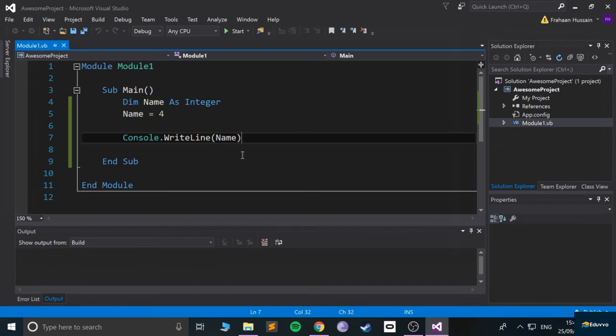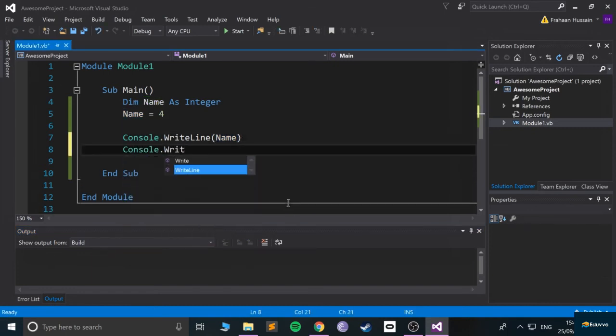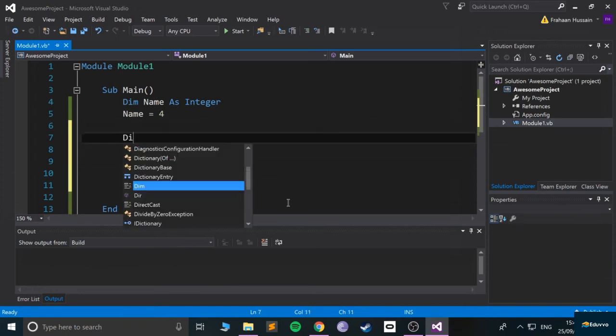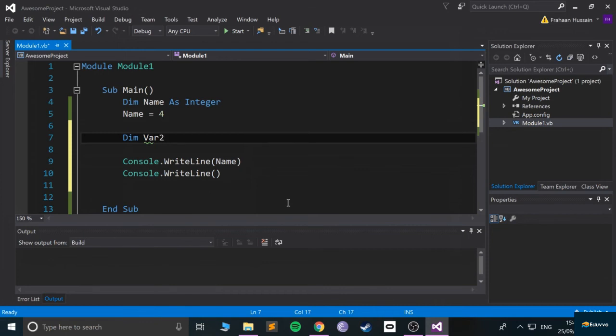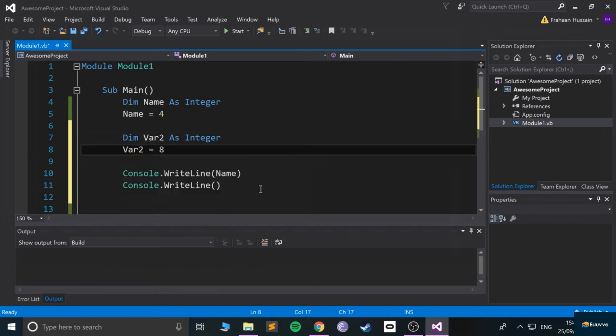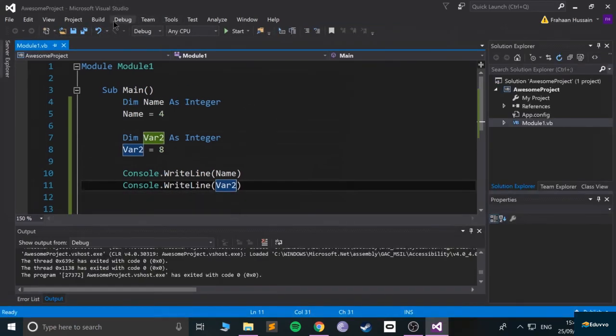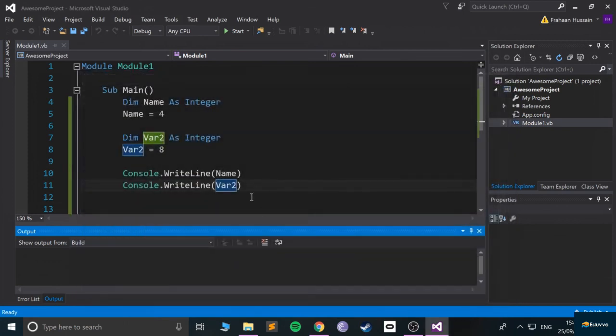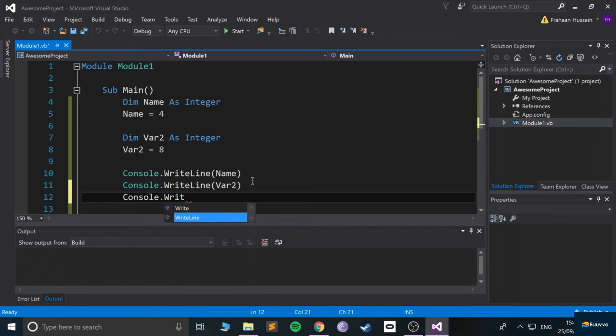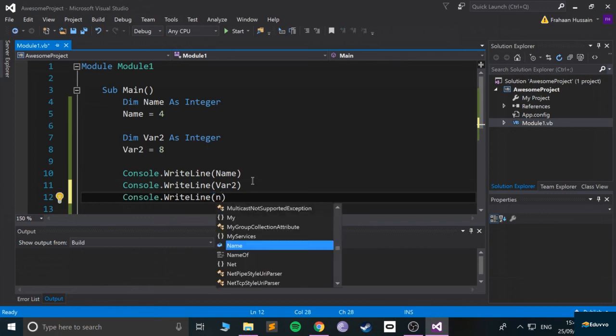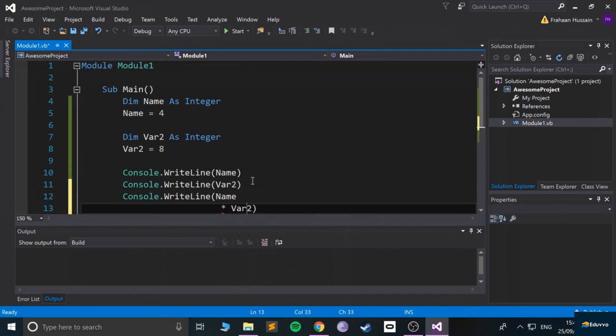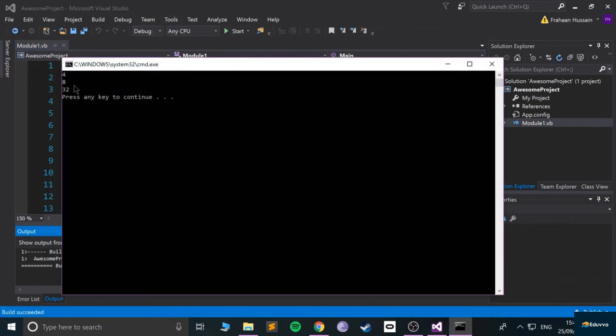Pretty cool. Let's say we do another Console.WriteLine, and we create another variable, so Dim, I'll call it var2 As Integer, var2 equals 8, and in here I could print out var2, so you can see we've got 2 separate variables. If I run it, I need to do Control F5, so 4 and 8. We can go a step further and do Console.WriteLine and put name times var2. So this just multiplies the values together. If I run it in debug mode, 4 times 8 is 32.